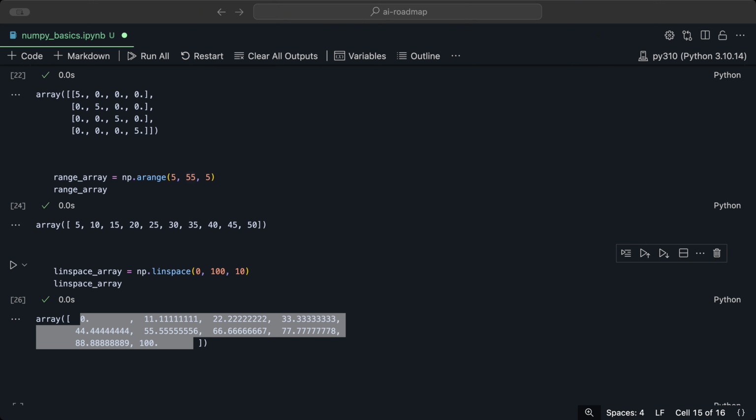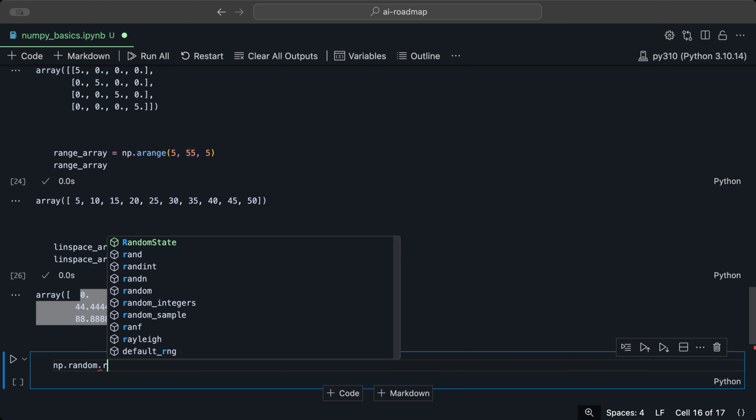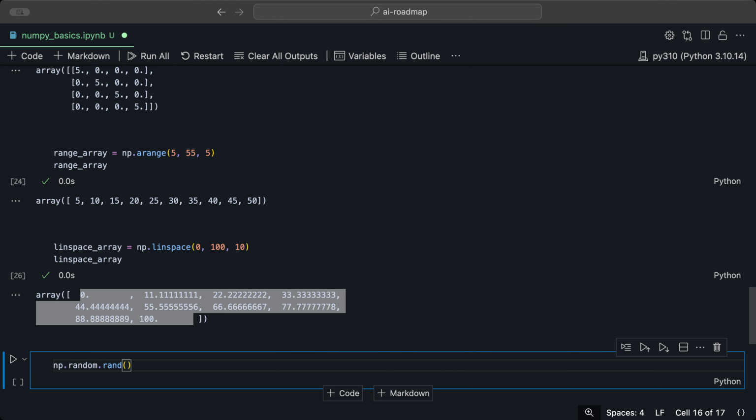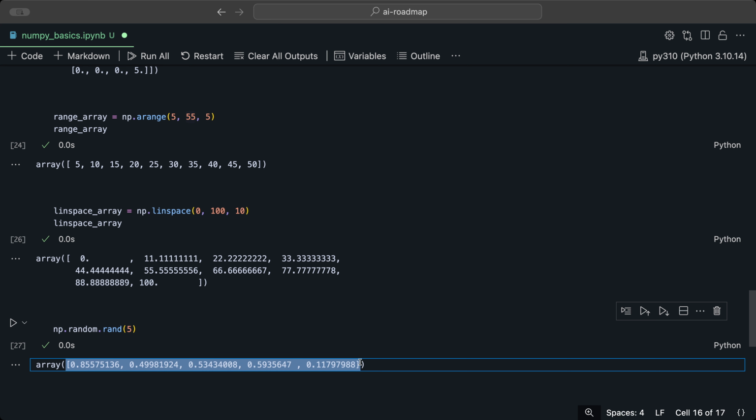NumPy's random module allows you to generate arrays with random numbers, which can be useful for simulations, random sampling, and initializing algorithms. To generate a 1D array of 5 random floats between 0 and 1, we would use the np.random.rand function. So np.random.rand, and then how many numbers we want to be generated. We want 5, so we provide that. And then when we run that, we have 5 randomly generated numbers between 0 and 1.